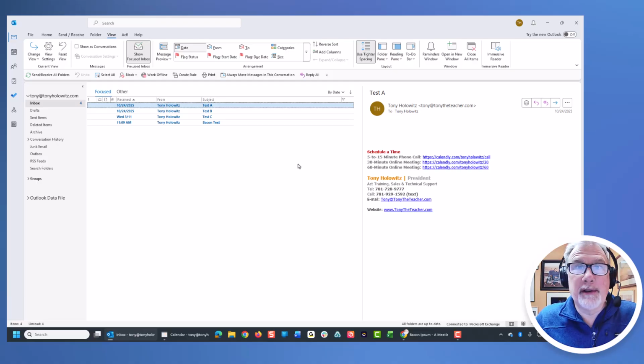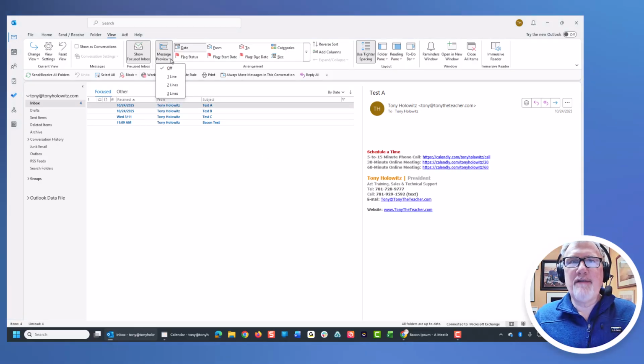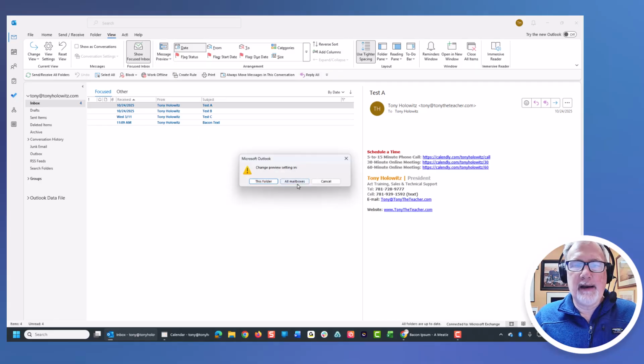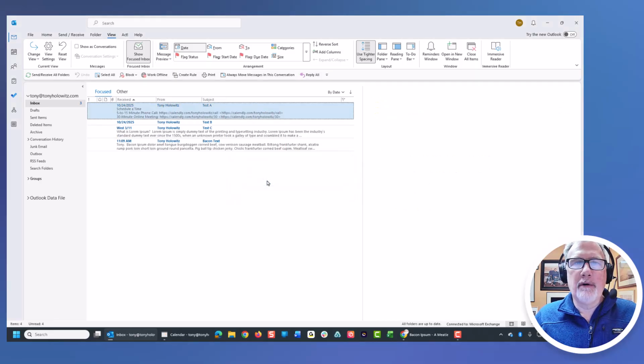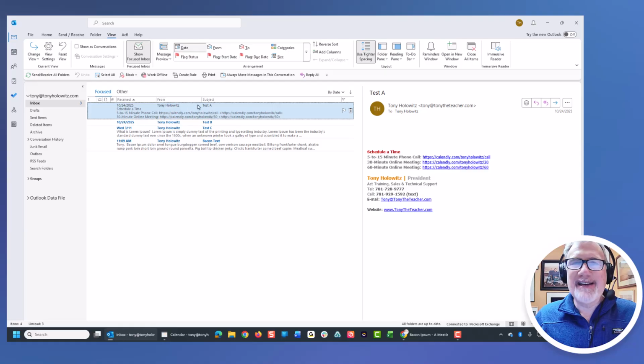Another thing you can do with these messages is what's called the message preview. The message preview will allow you to see some of the content of that email. I don't like this. I keep it off, but let me show you 3 lines just to illustrate what it can look like. I'm just going to do this folder because I only want to do this. And see, now I get a lot of stuff in here that to me is confusing. I don't want to see this. Really, all I want to see is who it's from, the time, and the subject.